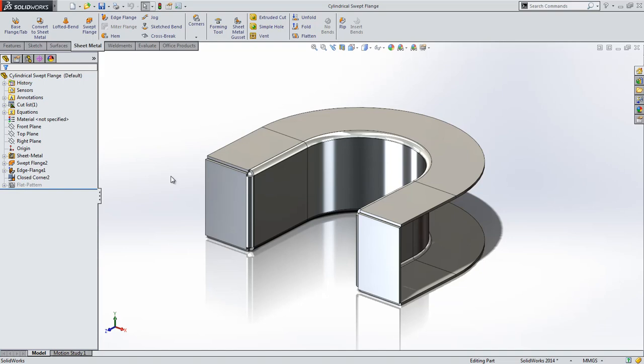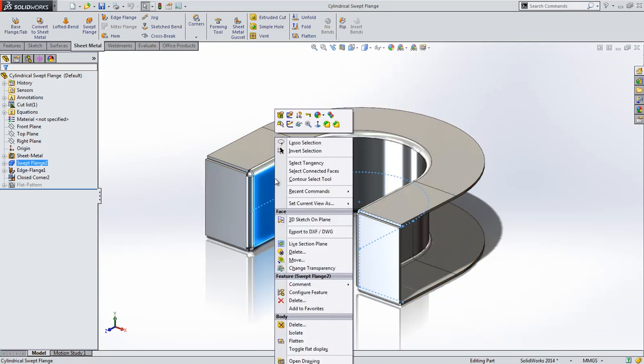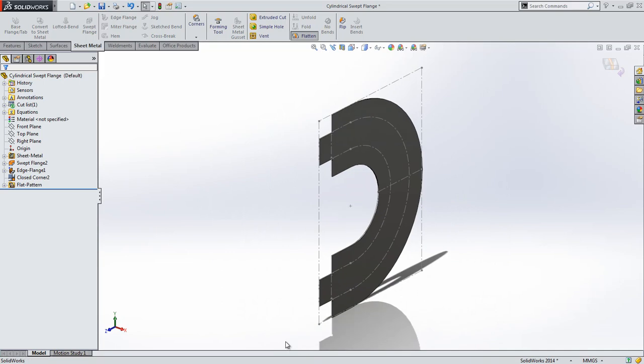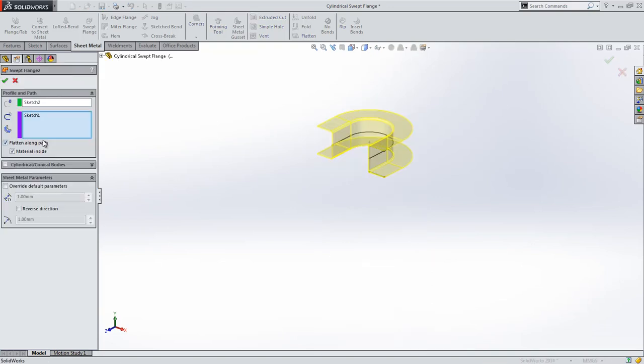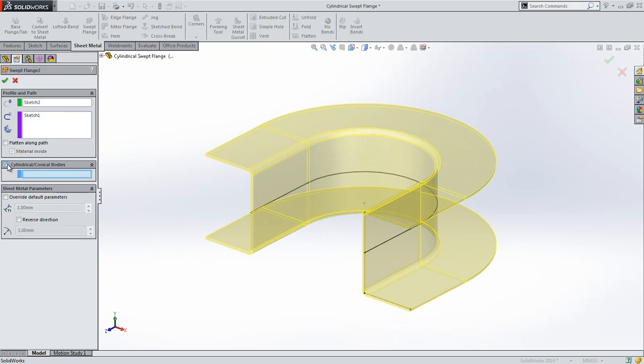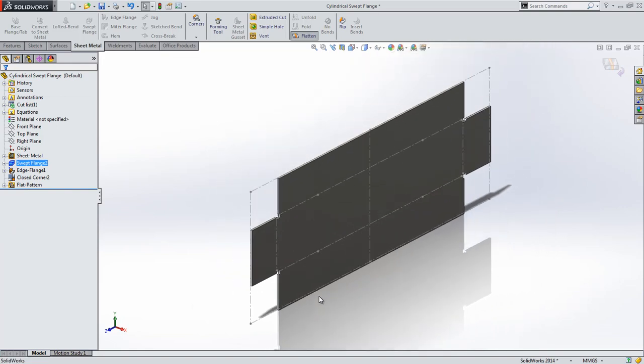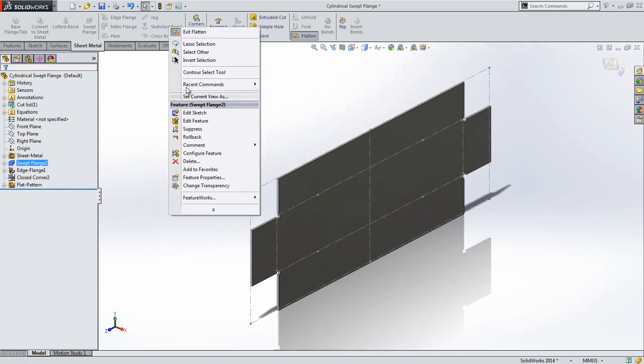Swept flanges introduced in SolidWorks 2012 are powerful sheet metal design tools. However, in certain circumstances in previous versions of SolidWorks, cylindrical and conical sweeps could unfold about the wrong edge or path direction. Now in SolidWorks 2014, there's a new option within the swept flange feature to provide precise control over which edge to anchor the part from when unfolding. This gives you the desired flat pattern for cylindrical and conical swept flanges.